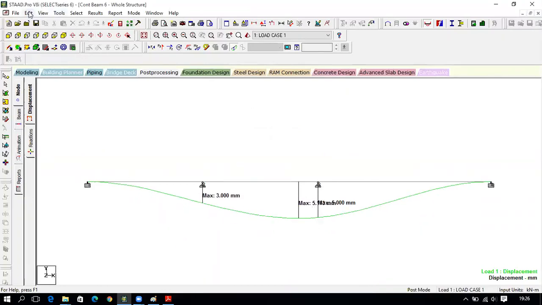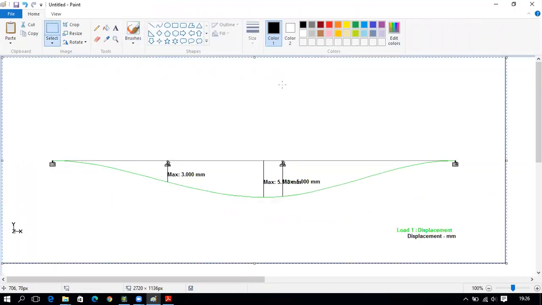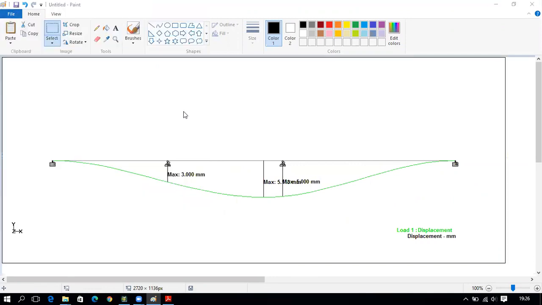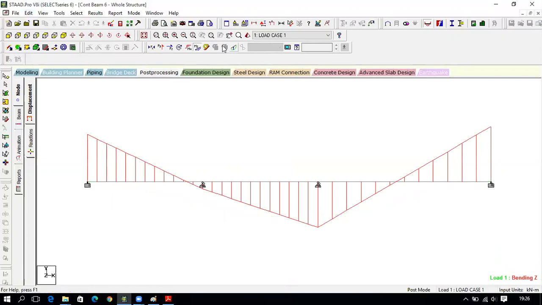Next, you know how to take the picture: edit, copy picture, open Paint. Next, Control V, and save this one. File, save as JPG. You save wherever you want. Next, similarly, you can take the picture of the bending moment diagram.